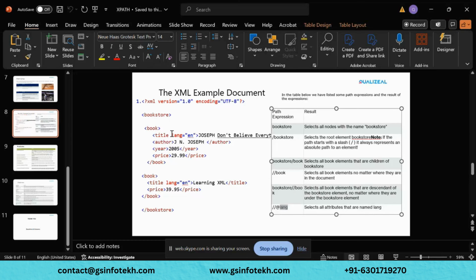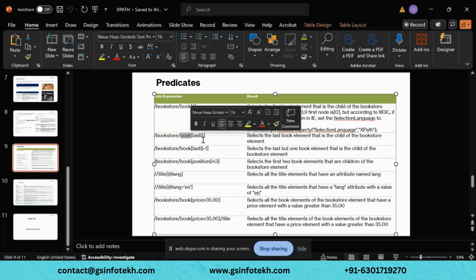Don't write any index related, but you can use predefined methods. Last is one of the methods, where whatever book is there under this bookstore, it will directly identify the last book. If a tag can contain multiple book tags with the same name and you want to go to the last book tag, it can directly go to that location.